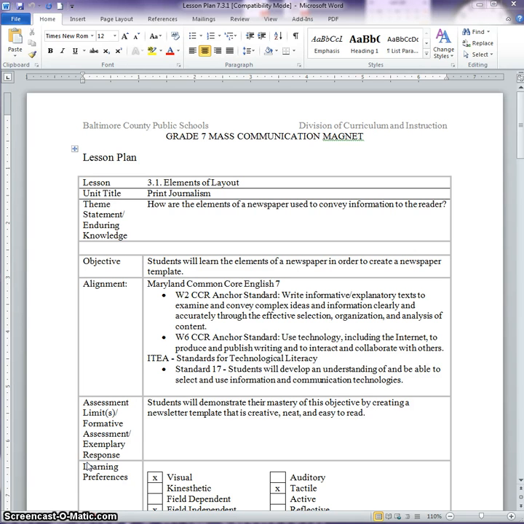So, in the first question, in Apply and Act, I'm asked to identify if there's an essential question. And in this particular lesson plan, we do see the essential question written right up at the top. How are the elements of a newspaper used to convey information to the reader?